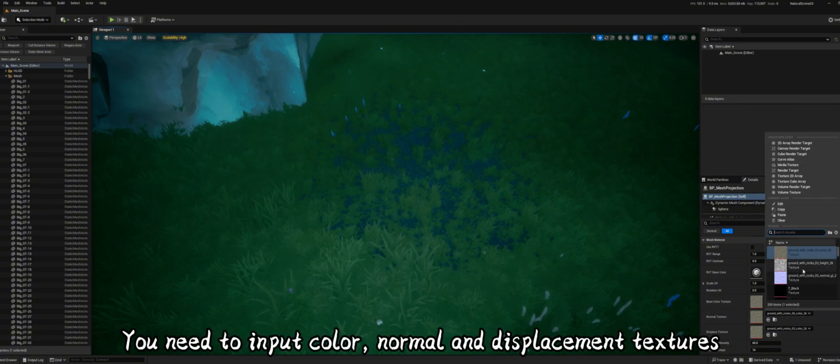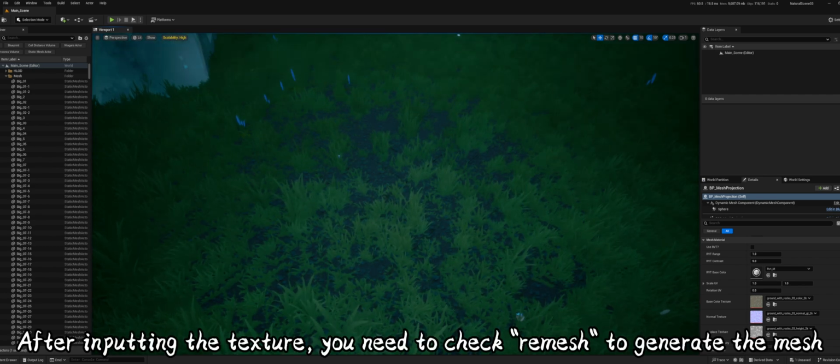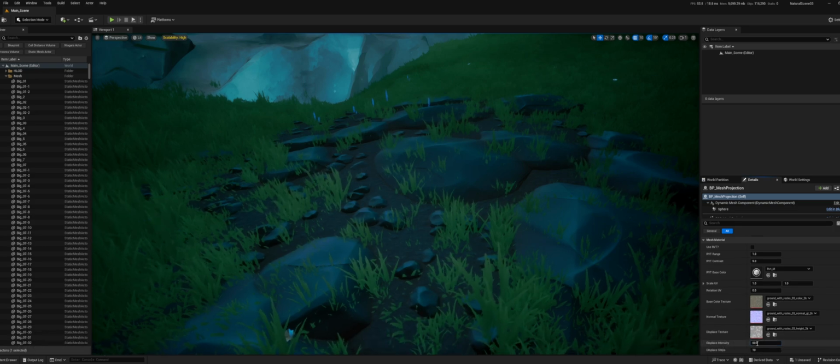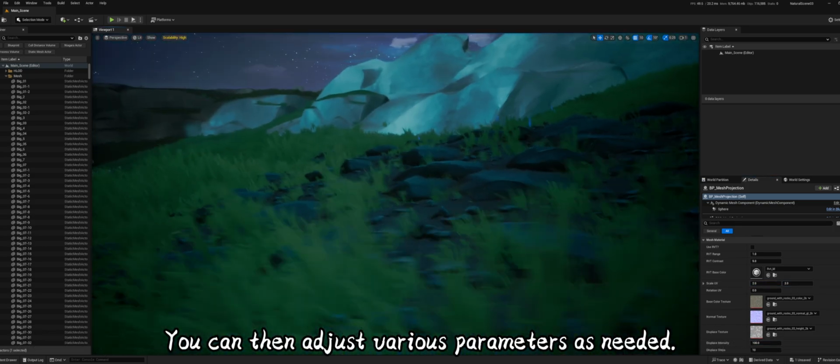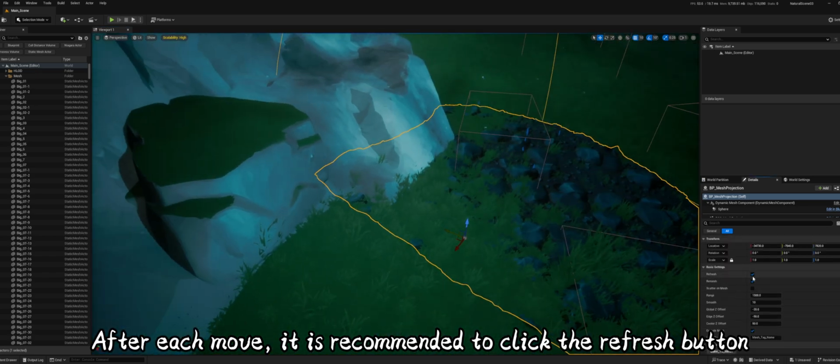You need to input color, normal, and displacement textures. After inputting the texture, you need to check Remesh to generate the mesh. You can then adjust various parameters as needed. After each move, it is recommended to click the refresh button.